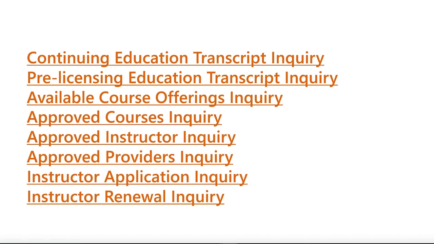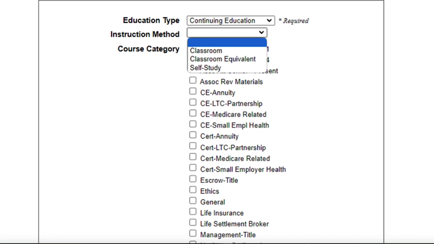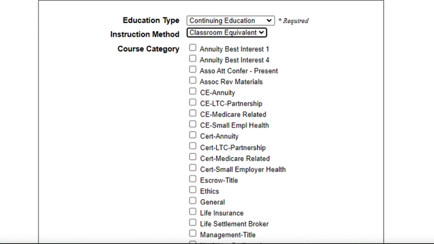We want to search for courses, so we're going to click on the Approved Courses Inquiry. From here, we're able to toggle between the education types, so either continuing education or pre-licensing education. In this example, we're going to go over continuing education, so we'll leave that. We're going to look at the instruction method, which are going to be the 3 options that we just went over: classroom, classroom equivalent, or self-study. And for this example, we're going to choose classroom equivalent.